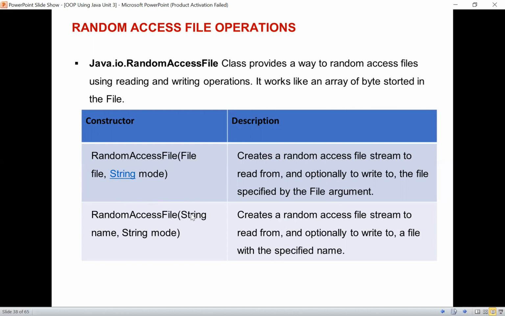Whereas with this RandomAccessFile(String name, String mode), we are specifying the file with its name. That's why we have mentioned String name here. RandomAccessFile is a class in Java, and the main intention of this class is to read the data from the file and write the data to the file which is existing in any location.